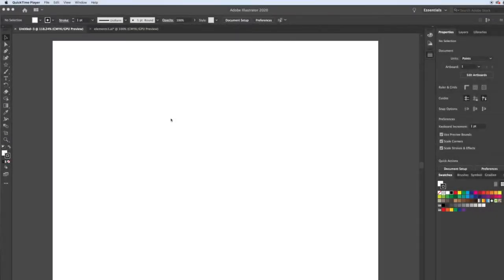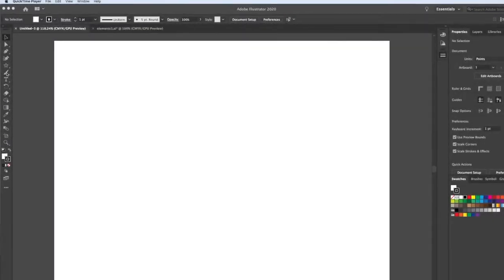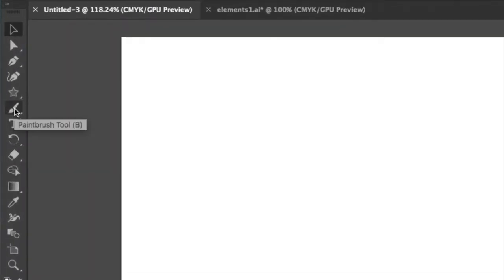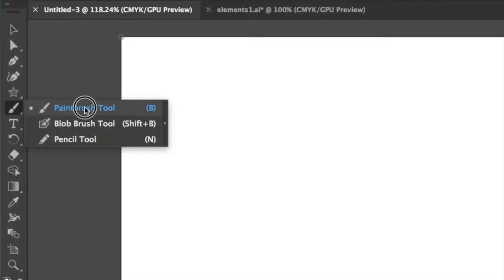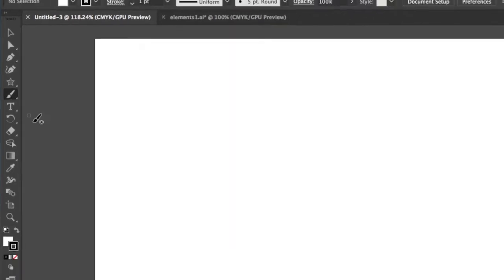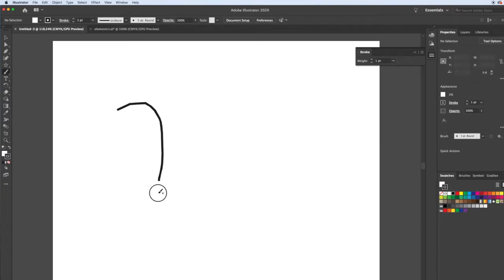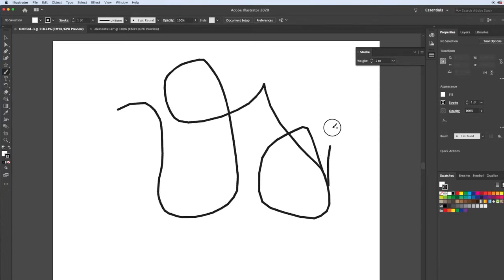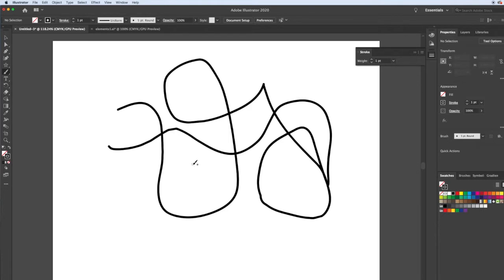With the brush tool, if you go over here and click on the brush tool, you'll see that you have the paintbrush tool, the blob brush tool, and the pencil tool. We're going to cover the paintbrush tool and the blob brush tool today as an introduction. So let's start with the paintbrush tool. If you click that and you just drag, it's going to draw a stroke. You can use a tablet or a mouse, whatever you want.